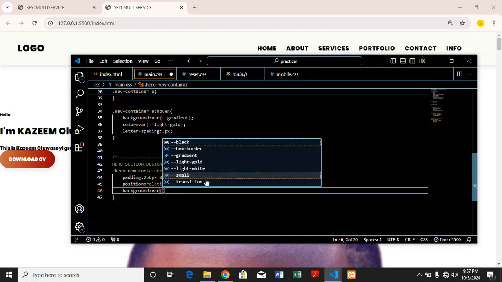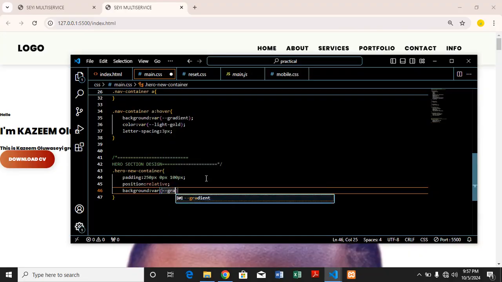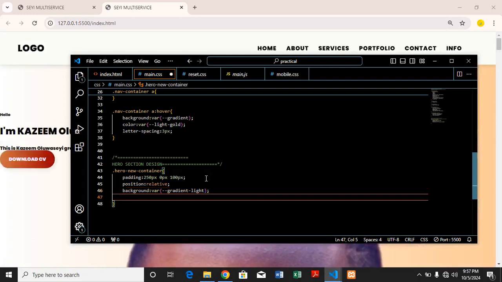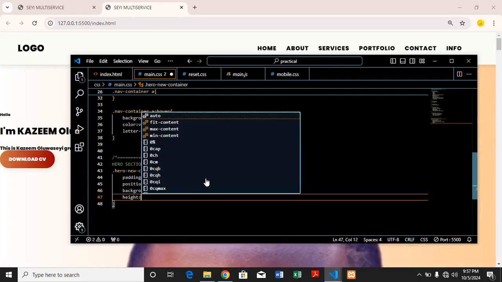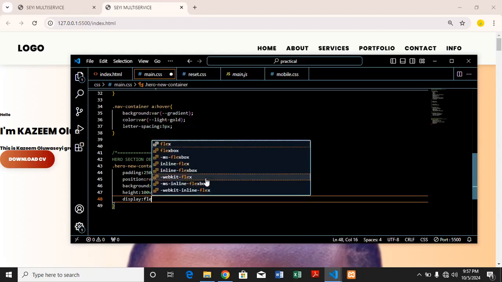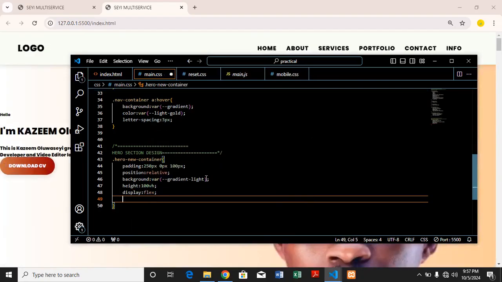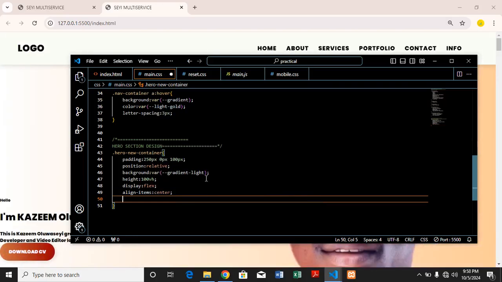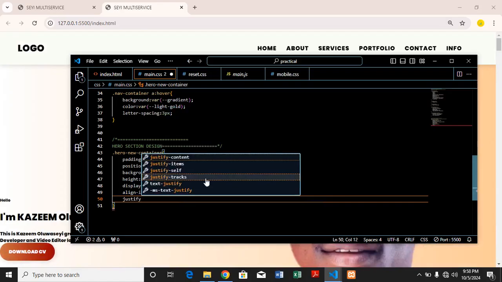Let me give it a background of gradient light. Let's see. Okay. I think that is the background. The height is going to be under viewport height. Then the display is going to be flex. I'll display it flex. Then I will align the items center. After that, I will justify the content center.